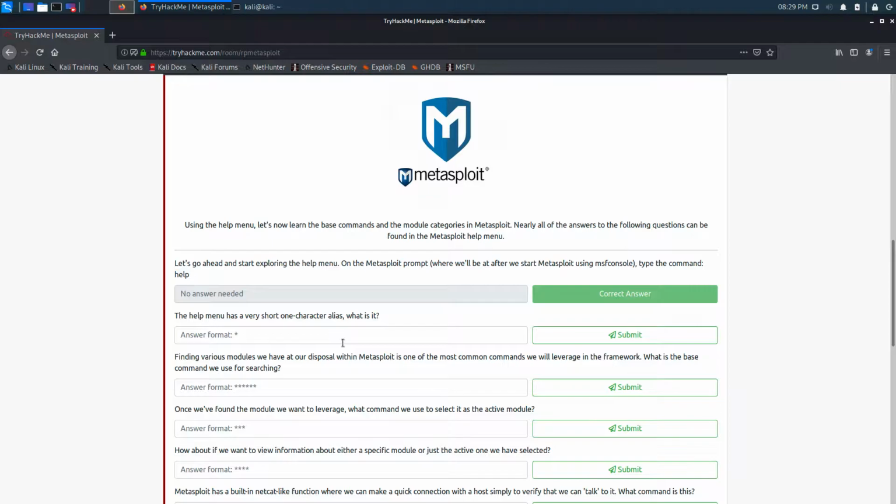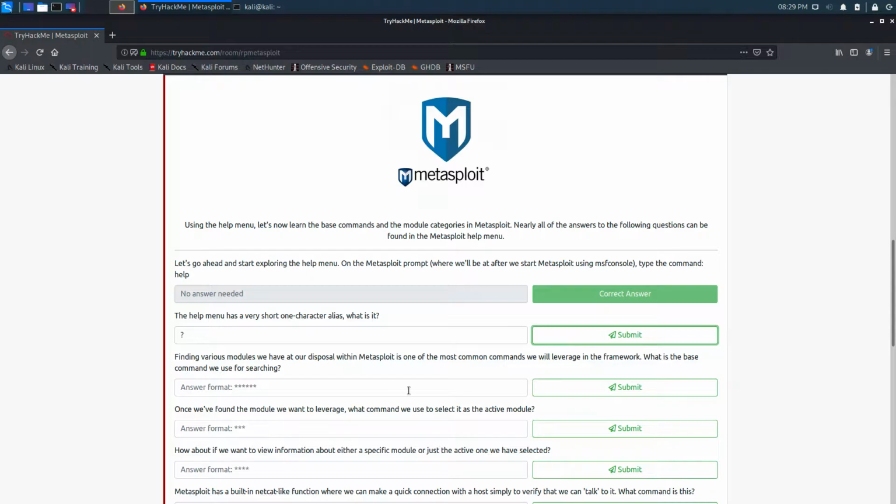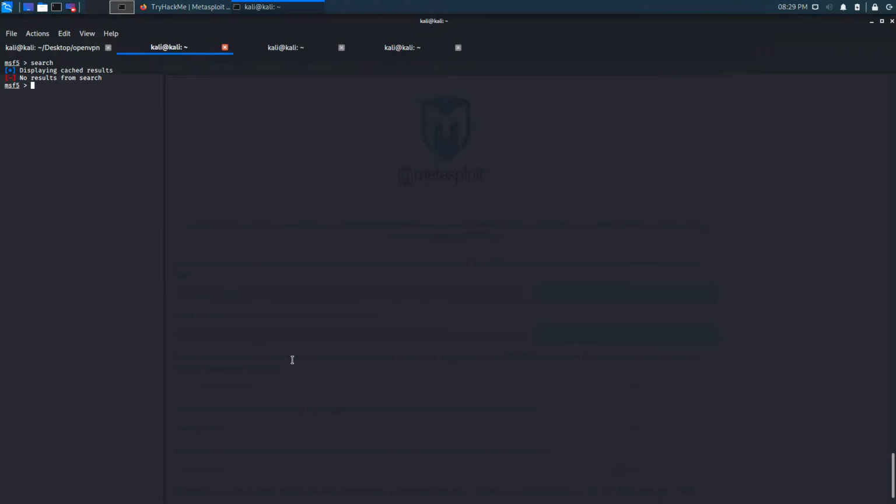The help menu has a very short one character alias. What is it? I think it's this. Question mark. Finding the various modules we have at our disposal within Metasploit is one of the most common commands we will leverage in the framework. What is the base command we use for searching? Search. Well, I'm not searching for anything, but I think that is the correct answer.